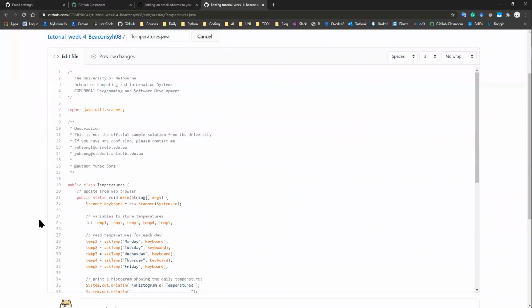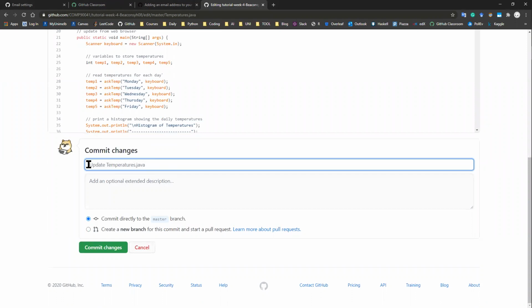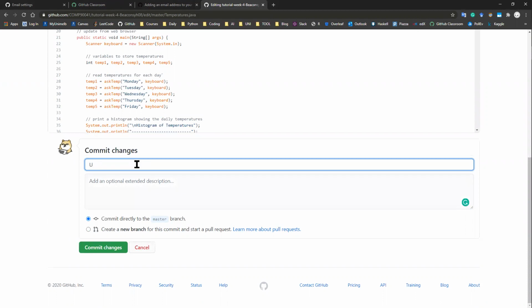Okay, I changed this file, and at the bottom, this is the commit changes. And here is pretty important, the commit message. You write a message to let you know in the future what you have done in this step. If you do not have any message here, the default would be "Update this file". But I'm going to change it to "update from web browser".